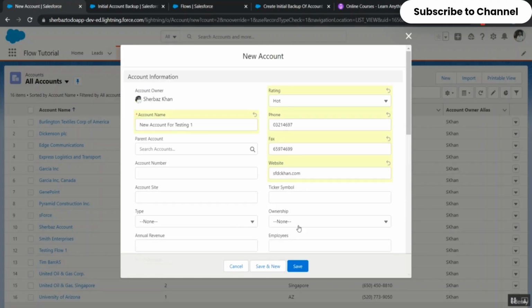So let's see, when I click on save, after the record is successfully saved, my flow will run and it will create a new record in that other object. Save.